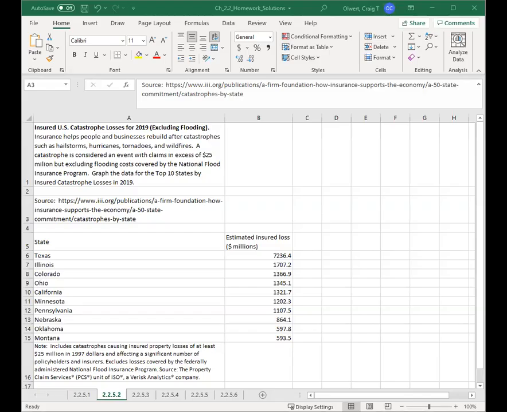Hello, now we're going to do problem 2.2.5.2, which is insured U.S. catastrophe losses for 2019, excluding flooding. Insurance helps people and businesses rebuild after catastrophes such as hailstorms, hurricanes, tornadoes, and wildfires.